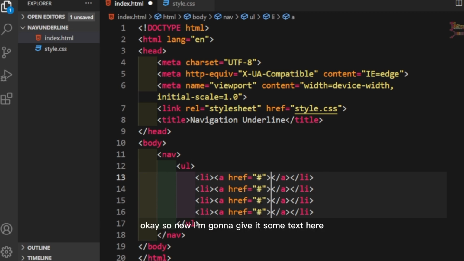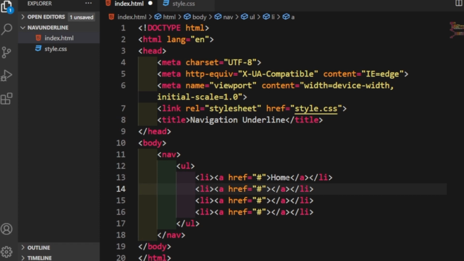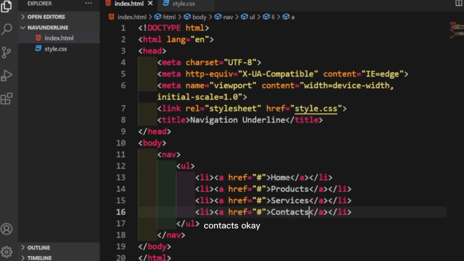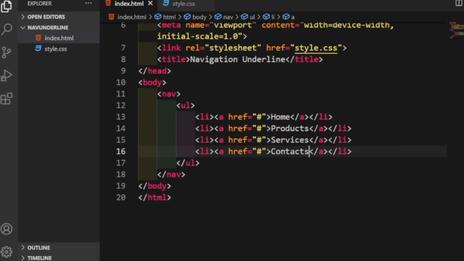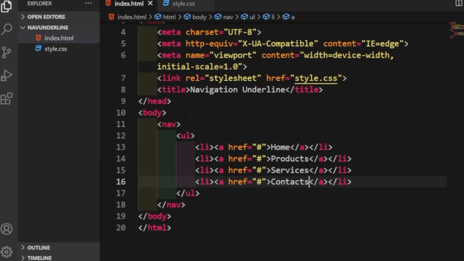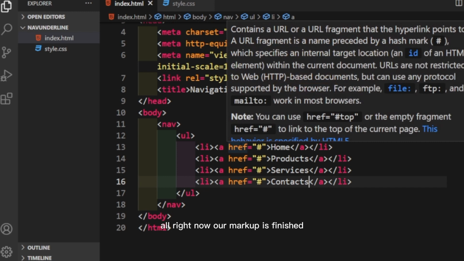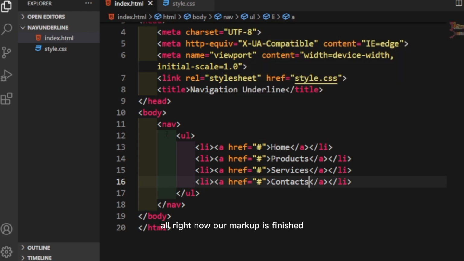Okay, so now I'm going to give some text here. Let's say home, products, services, contacts. Okay, all right, now our markup is finished.